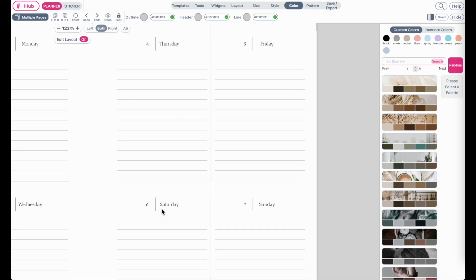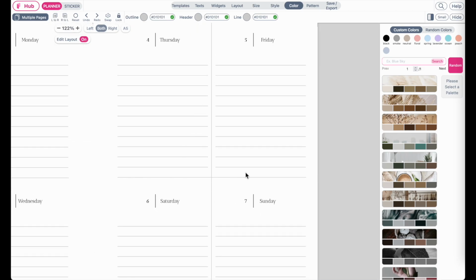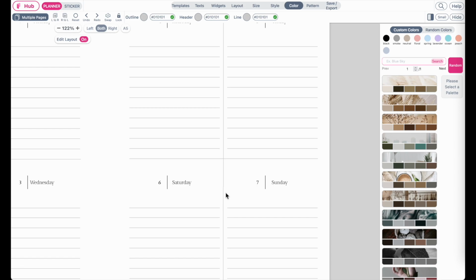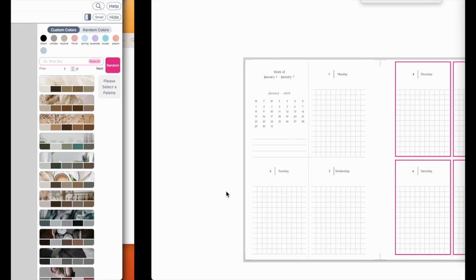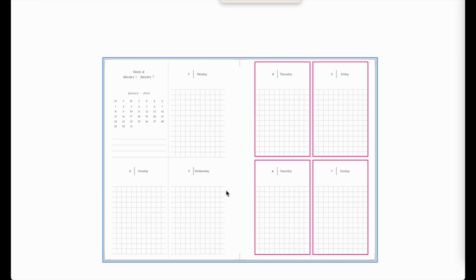So usually you can't place any lines between widgets, but I'll show you a trick on how you can do this and achieve a layout that looks like this. So let's get started and first check out the layout.